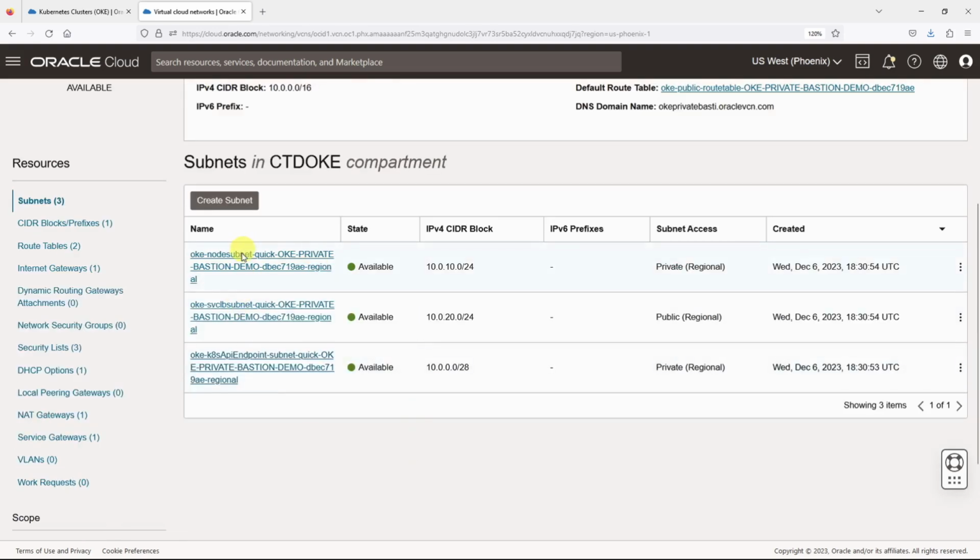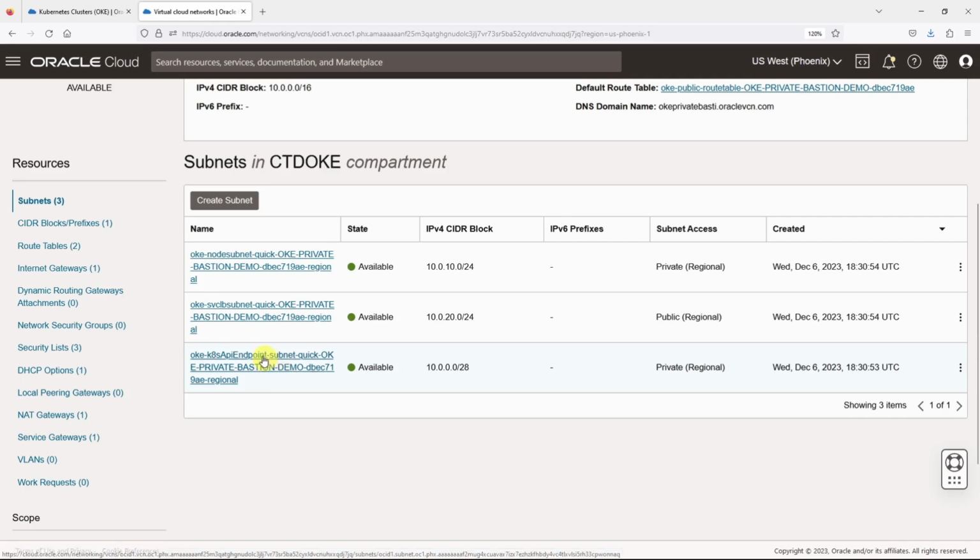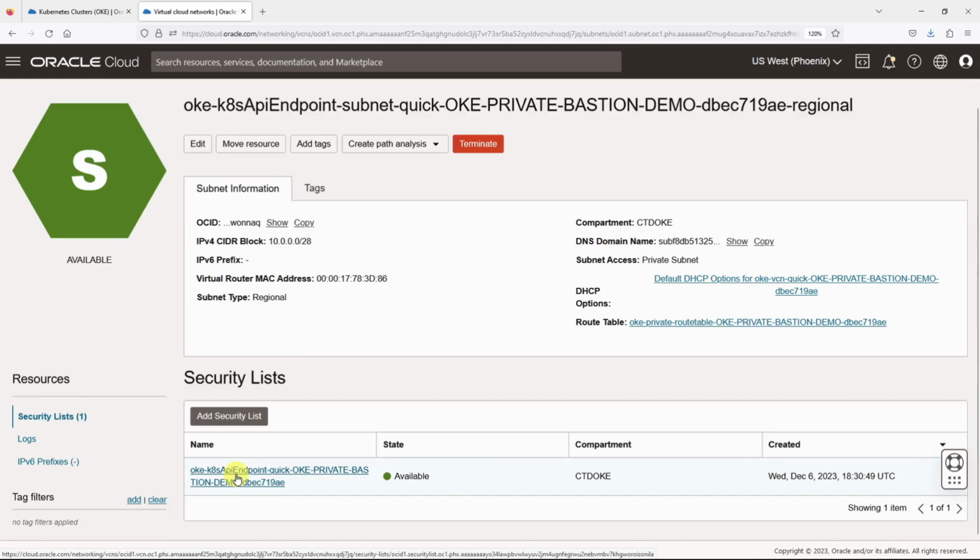Out of the 3 subnets that are present in this VCN, one is for the worker node, which is a private regional subnet. The other one is a load balancer subnet, which is a public regional subnet. And the third one is our Kubernetes API endpoint, hosted in a private regional subnet. Let's copy the subnet CIDR block, which will be required while we create the ingress and egress rules. Let me select the Kubernetes API endpoint subnet. Let's click on the security list.